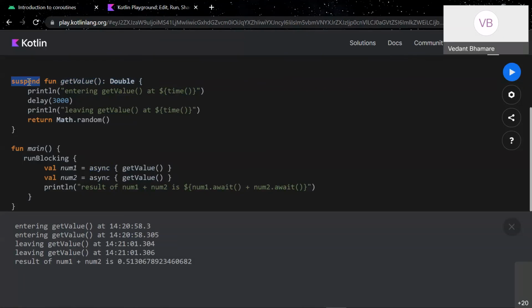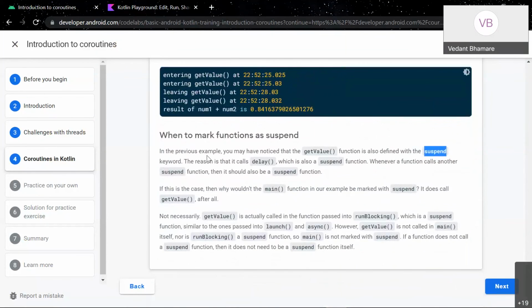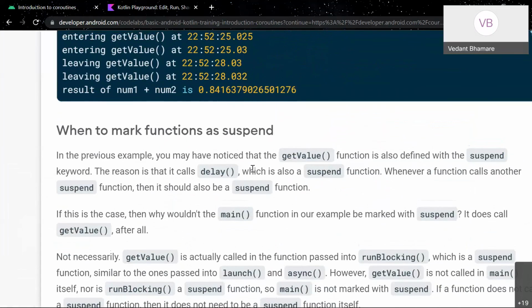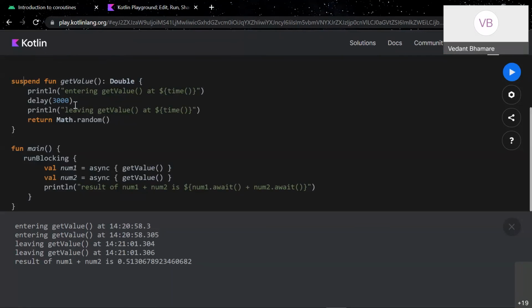I haven't talked about this suspend modifier. If you have defined some function that you want to run under coroutine scope, it should be marked as suspend. You may have noticed the get value is using delay. Delay is a coroutine function because it runs concurrently.